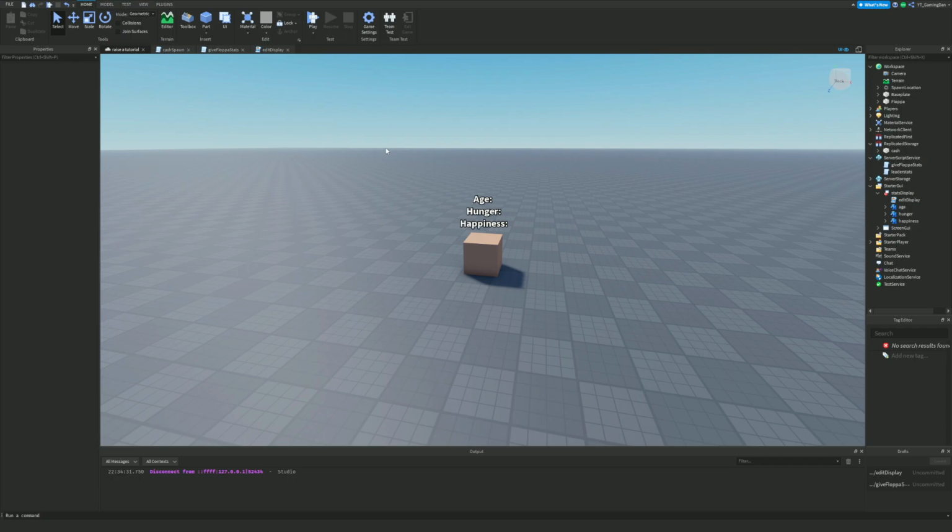However, guys, what do we need to do next? Well, we are going to go and make the script that changes our stats depending on how long we've been in the game, because the age changes after however many seconds. Hunger decreases by 1 per second pretty much, and we'll say the happiness is going to decrease by 1 every 3 seconds or something like that, guys. So what we're going to go and do right now, guys, is create the script that is going to allow us to edit these stats.